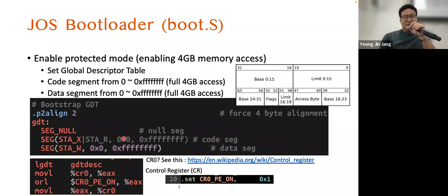And then the base address is here, and this is the limit address. But the limit address only has 20 bits. I will let you know how we can indicate the 32-bit range of the limit address in the middle of this lecture. So we will learn about that later.